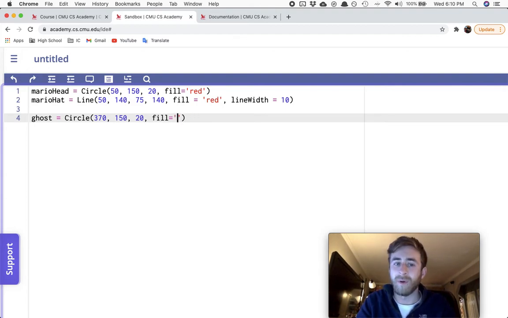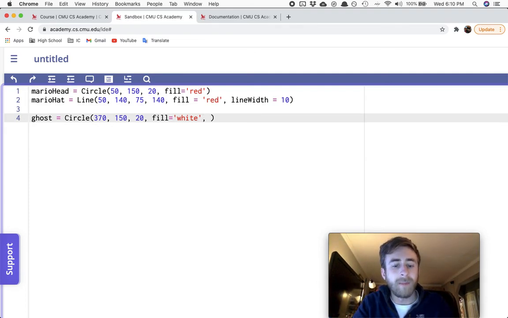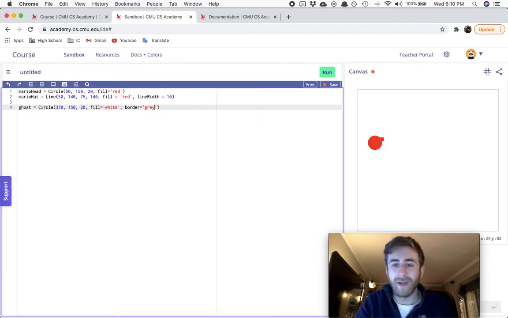Oh, I could have a low opacity. If you were going to make a real scene, you'd use opacity, and things behind it would be kind of see-through, but whatever. And then the border is going to be, let's make the border gray. Gray is a little more see-through looking than white is. Here's a ghost. Bada boom.